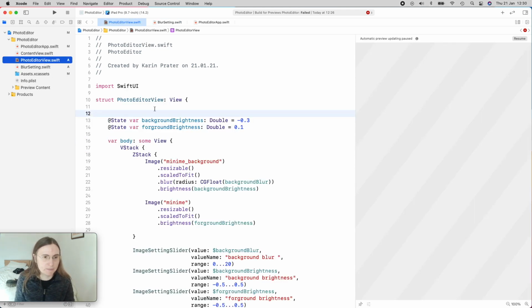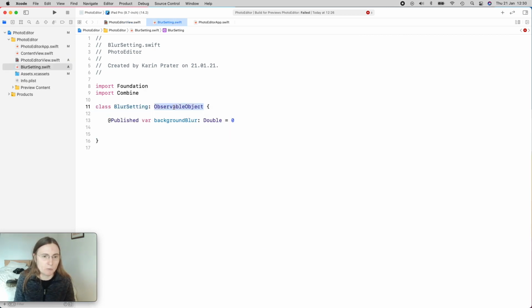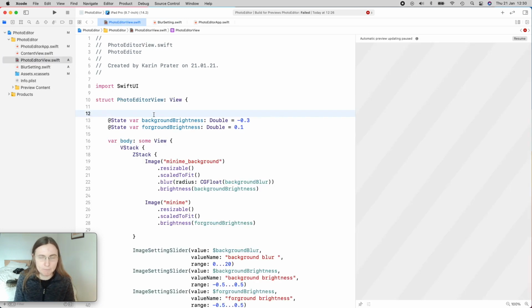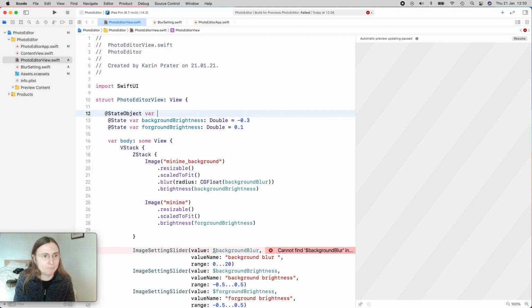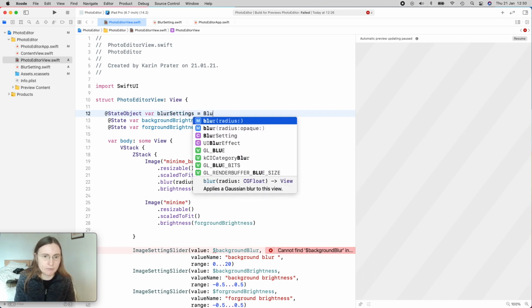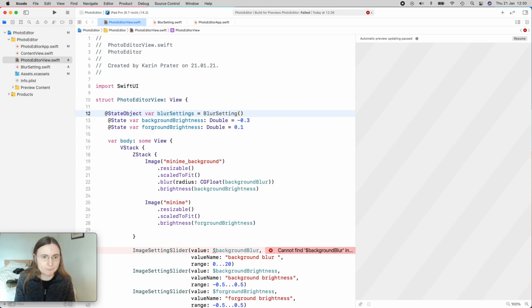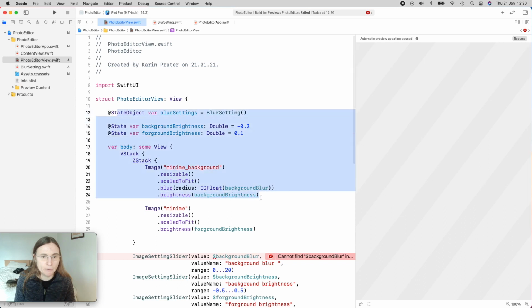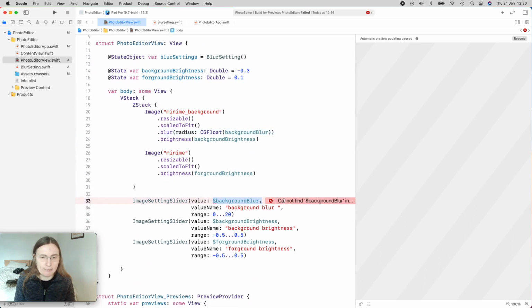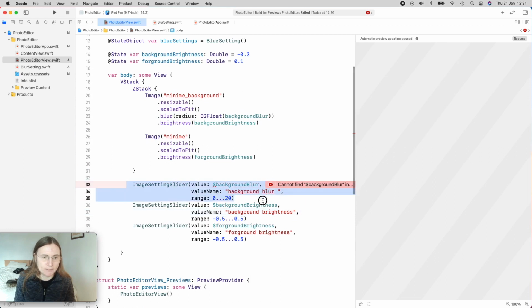And then in our PhotoEditorView, because here I'm still using this, I now need to create an instance of my BlurSettings. And since this is conforming to ObservableObject, I need to use here not a @State, but a @StateObject, because it's an object. So add @StateObject var blurSettings. And I need to create here an instance of this, and this is my BlurSettings. Since I use this here in my view, it's going to complain in all the places where it wants to have it. And the first one is my subview here.